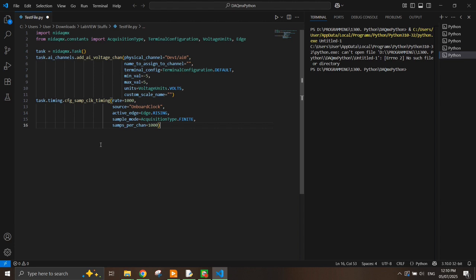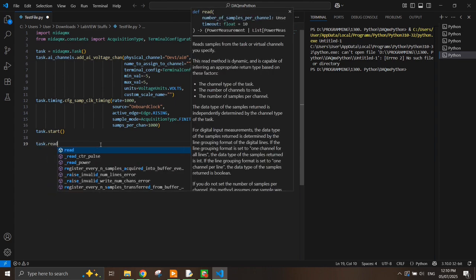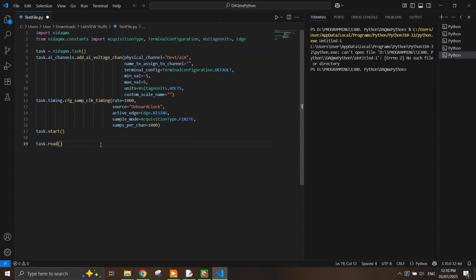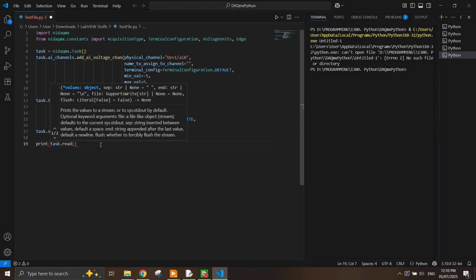Once this is done, we have already configured the timing. Then next we can just start the task. So let's start the task. Once you have started the task, I also want to read how many values are actually being acquired. So we can use the task.read method. It will return the values, but of course I want to display my value here, so let's print this out.